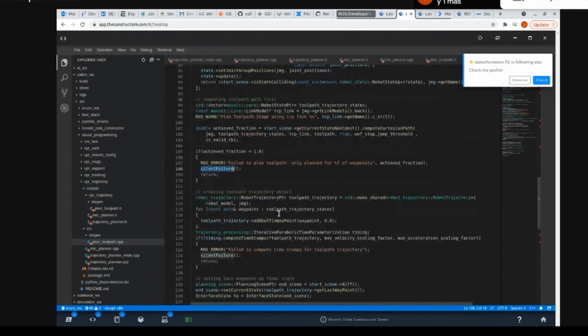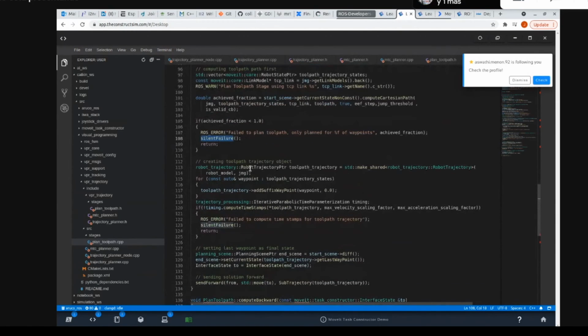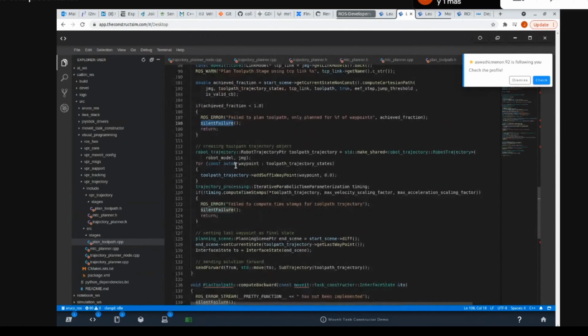Then after that, all we do is collect the robot trajectories and put them in the right variable to then return to our main application. And so that's all that takes place here. We're just converting between data types to a data type that we need to return.